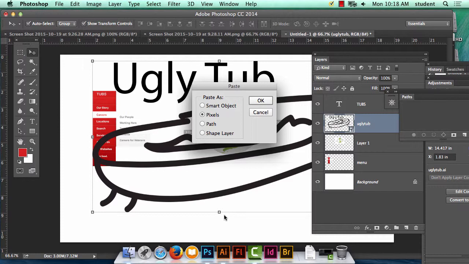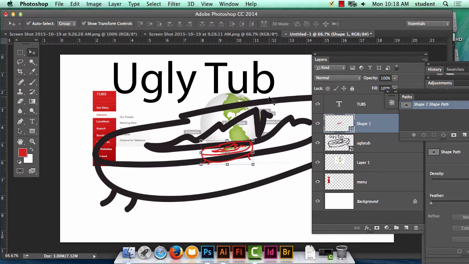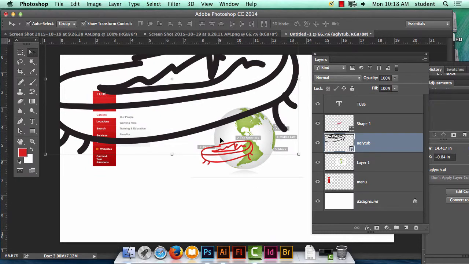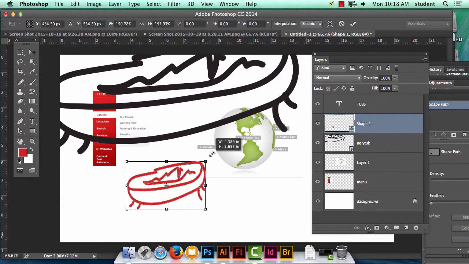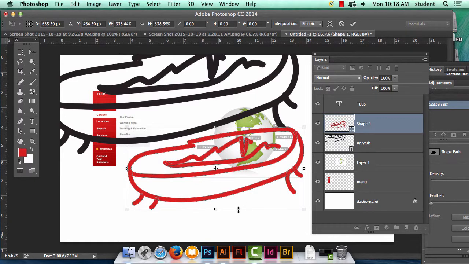Why would I use a shape layer? What would the advantage of a shape layer be? You will be able to recolor it. You should be able to recolor it. So if I say shape layer here, hit OK. Notice how it's red. See, it's red now. Oh, my text didn't come over either, did it? I don't know why my text didn't come over. Maybe I didn't have it selected. But see how it's red? The shape layer is red. I'm having problems moving. Oh, there we go. So I can scale it though. See, I can scale it.